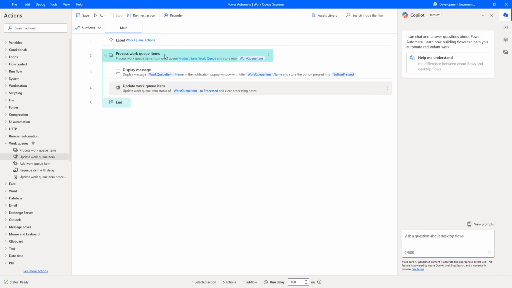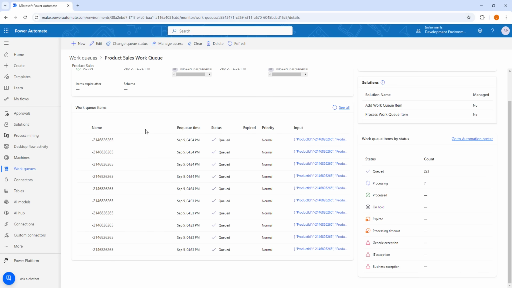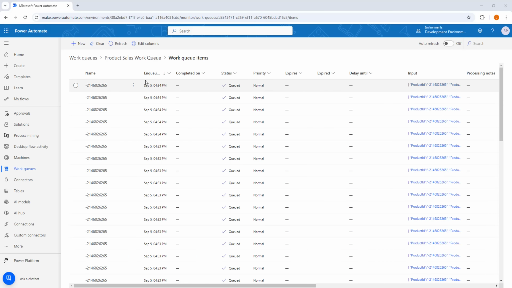Now, as part of this, whenever you process a work queue item which is in the queue, it will be processed and then marked as processed by using the update work queue item action. All right. Let me go back to Power Automate. There you can see I have work queue items. Let me click on see all. Now, I'm going to filter these work items based on the in-queue time.